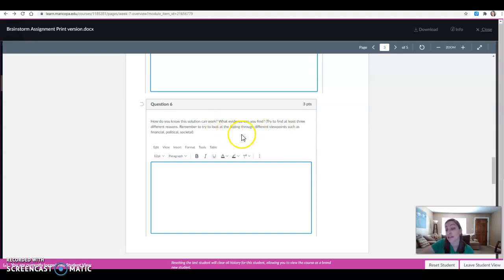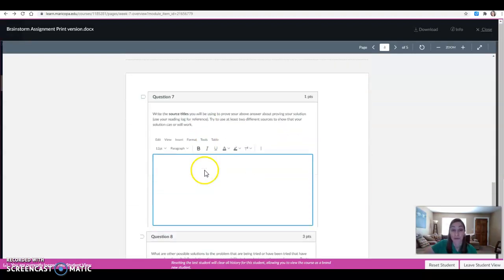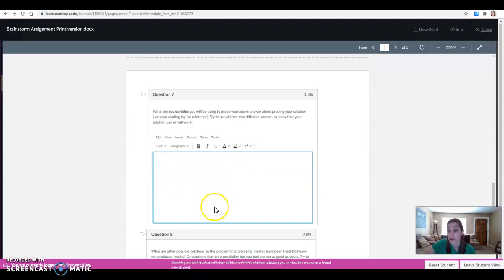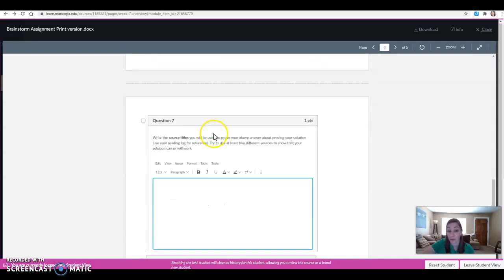So if you're going to say that it's governmental regulations that's going to help the gender pay gap, how do you know that? And maybe the sources you're going to pull from are like Iceland and the policies they've put in place for paternity and maternity leave. Okay, so you have to prove that it can work. So what is out there that can prove that it can work? And then of course you're going to put your sources. What sources are you going to use to support how it can work?